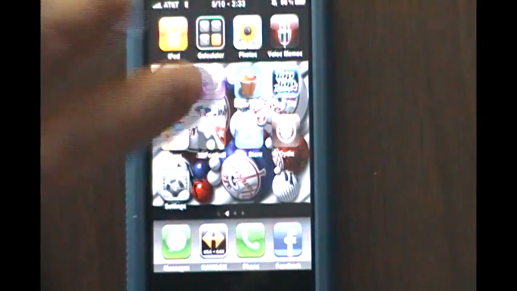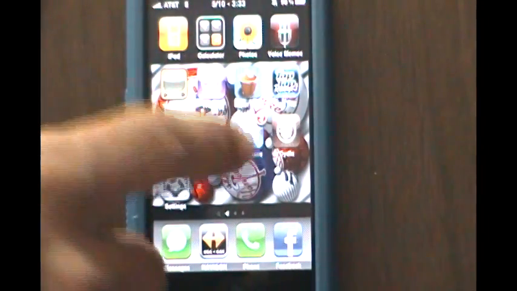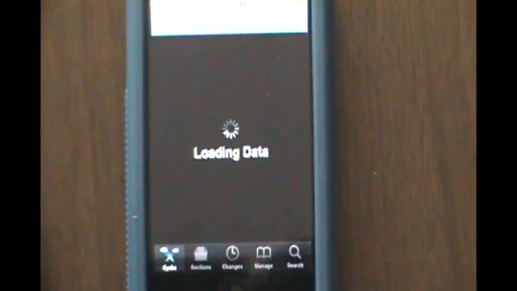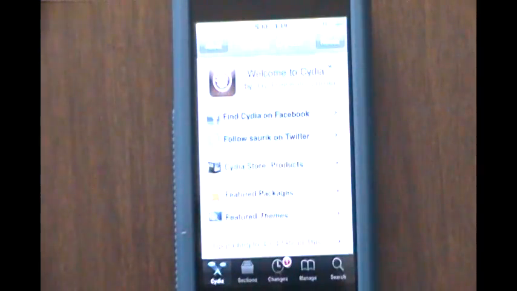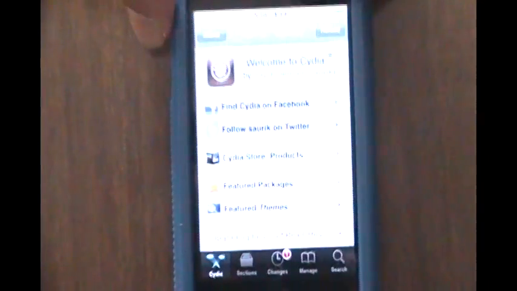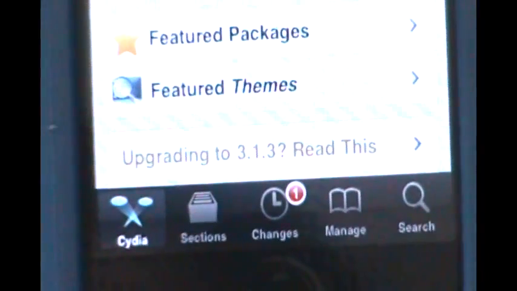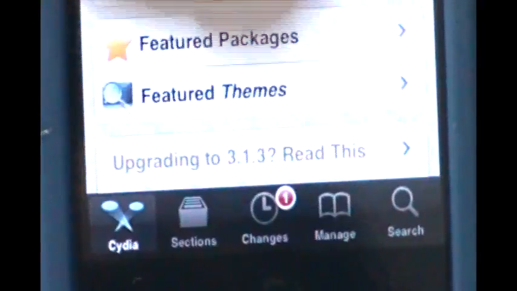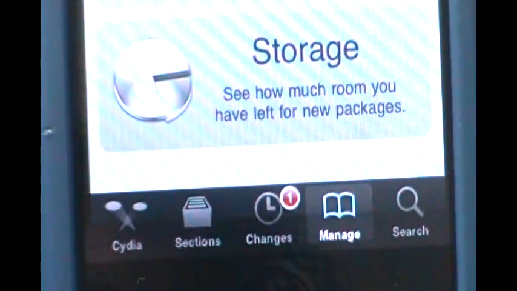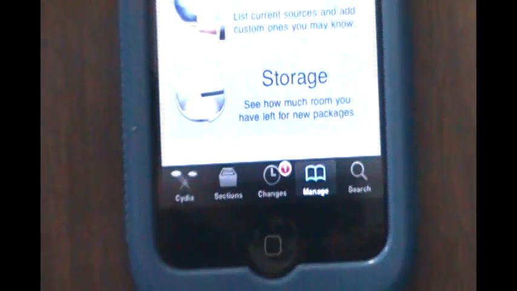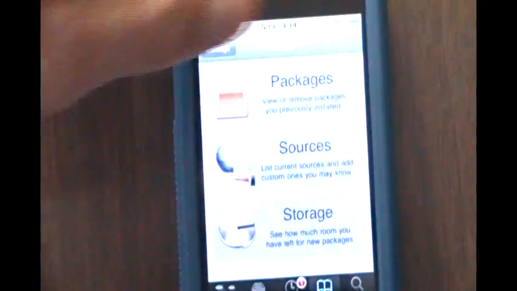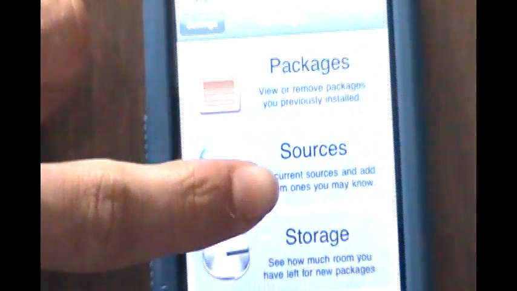Alright guys, so first we're going to go in and open up Cydia right here. And you do have to be jailbroken to do this, 3.1.2 firmware. Alright guys, so once Cydia has loaded, you're going to go to the bottom, at Manage, right there. Okay, then a screen will pop up, and you're going to click right here, Sources.